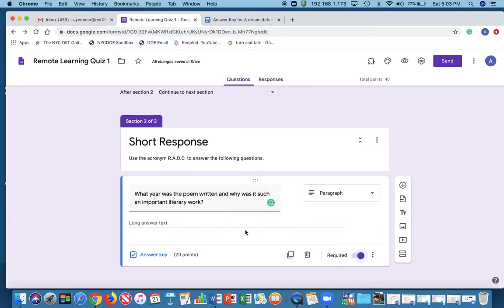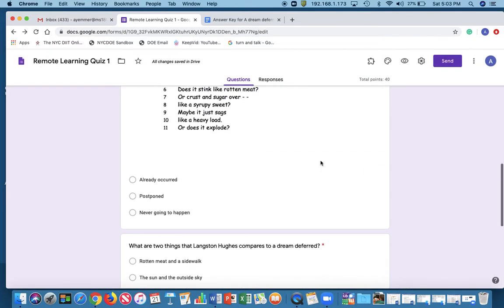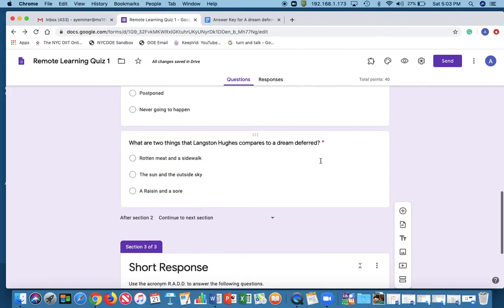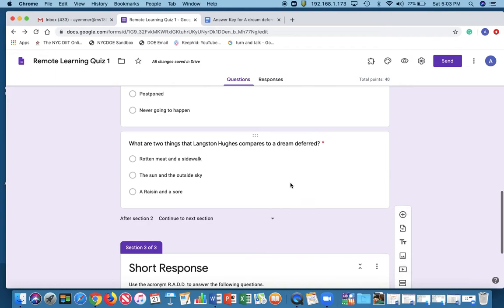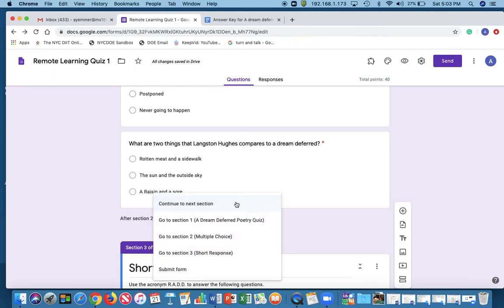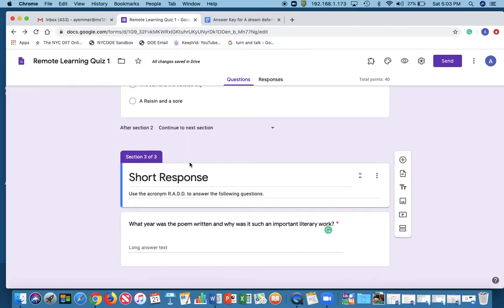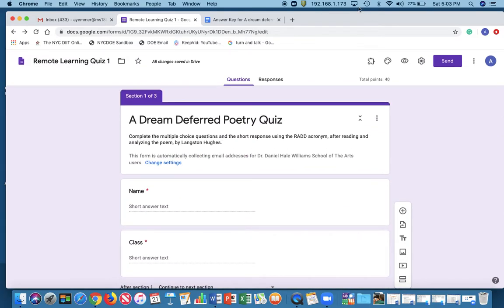And you can always add another question, another section, depending on what you want to include. All right, so that's a basic understanding. Now, you could also change this. Let's just say some students, you don't want them to have to do the short response. You could always send them to another section and so on and so forth. But for the most part, they're going to continue to the next section, go to short response, and answer that question. Okay? Hope this was helpful.